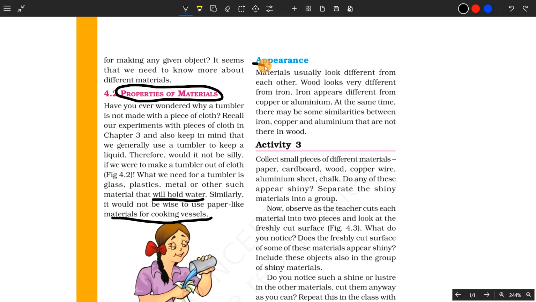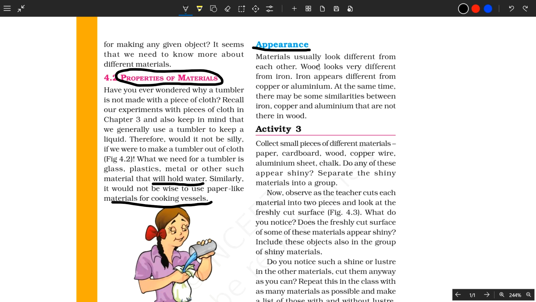Appearance, we'll see first appearance. Materials usually look different from each other. Wood looks very different from iron. Iron appears different from copper or aluminium. At the same time, there may be some similarities between iron, copper and aluminium that are not there in wood.